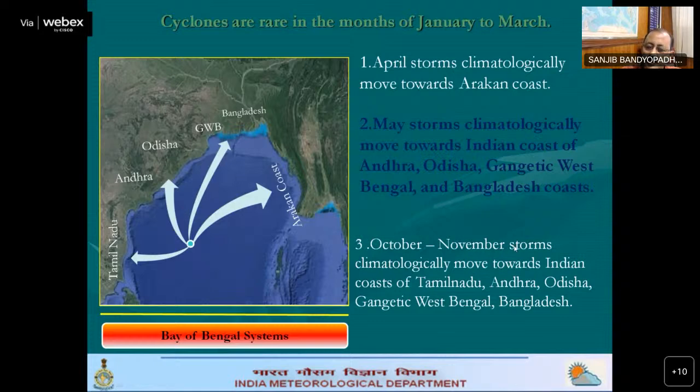But at the extreme end of November, or even sometimes early December, storms normally hit southern India, that is the Tamil Nadu coast. So once it is the end of October, it is normally rest assured that it will not come to our coast; rather it will go to the south coast, either south of Andhra Pradesh or north of Tamil Nadu, like this.